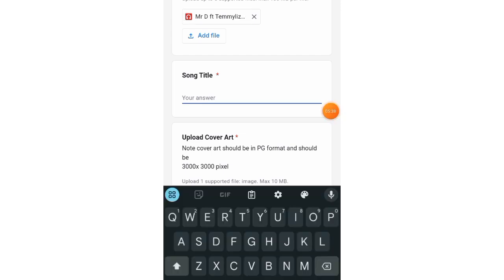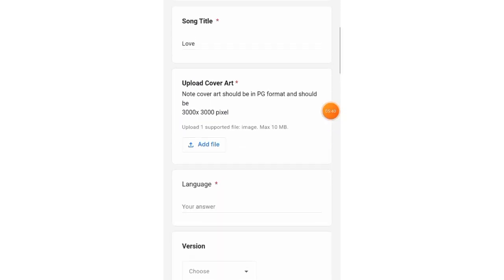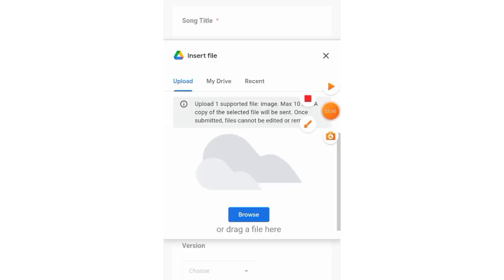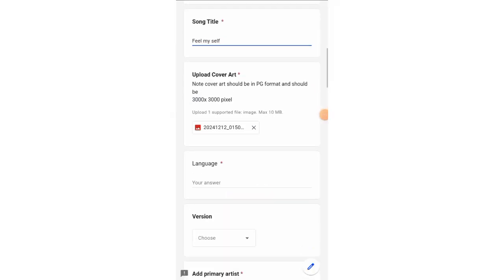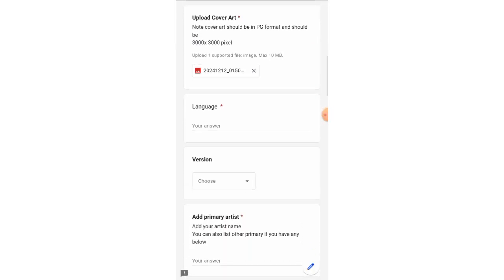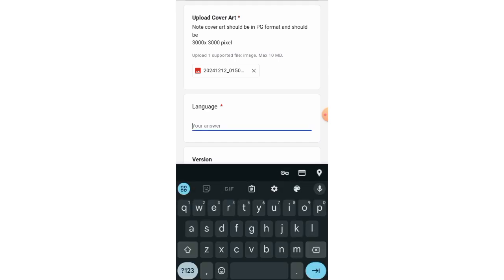Once you're done inputting your song title, they're going to ask you to upload your cover art, and you need to make sure that your cover art is in a PNG format, and also it must be 3000 by 3000 pixels. I'm going to click on where it says upload file, and I'm going to be browsing through my files. Once you're done uploading your cover art, they're going to ask you to put in the language of your song, which is going to be English. So I'm going to be typing in English right here.